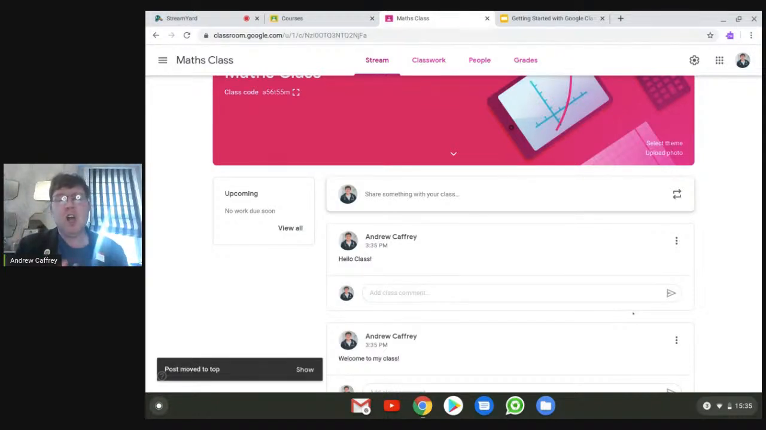And so it moves that post back to the top so that students are going to see that when they load up. As much as all the feed is there, students' patience for scrolling down is very limited. So I try and keep front and center the important notices, the things I want them to do. So this is the stream page.